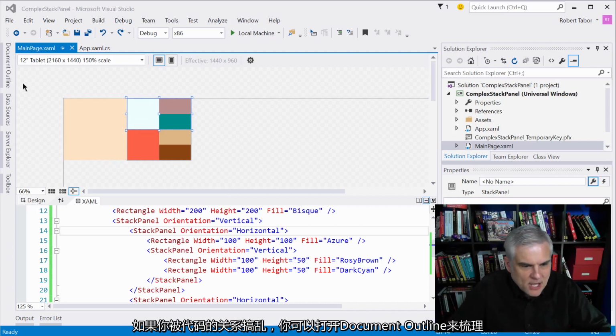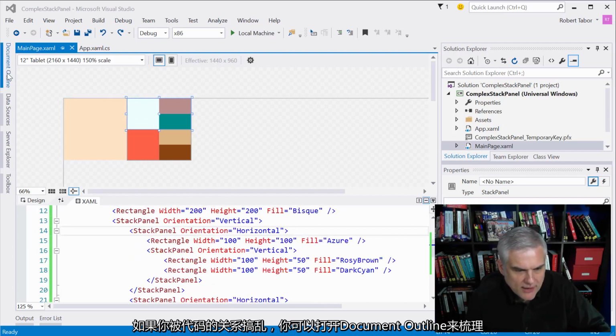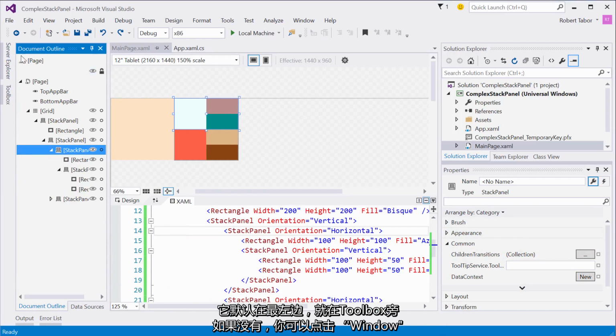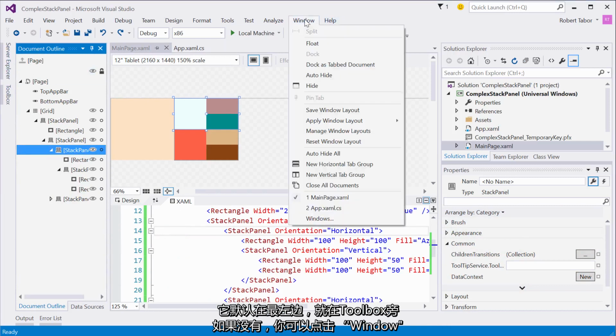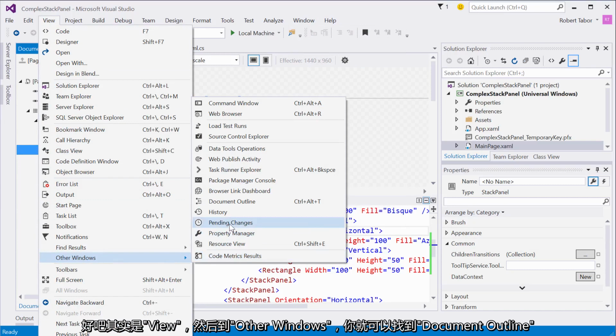All right. Now, one of the things that can help you out whenever you're working through an intricate amount of XAML and it's difficult to find your way around is this little document outline. If you don't see it by default on this leftmost side here next to the toolbox, it's in the View menu, and if you go to Other Windows, you can see it is here, Document Outline.